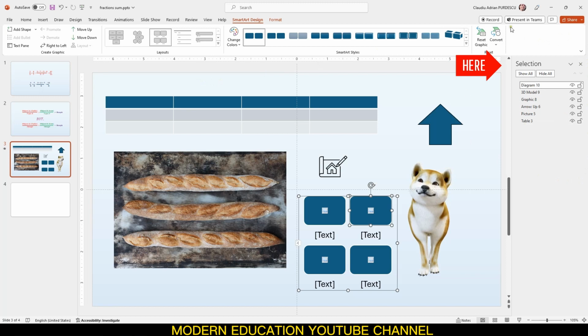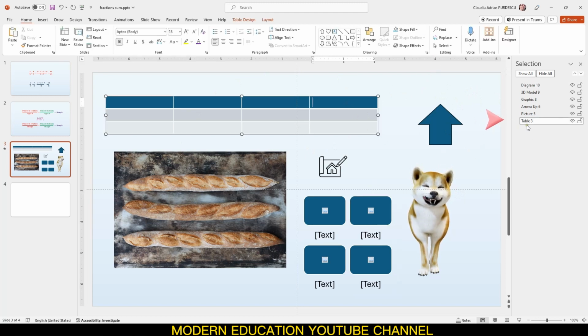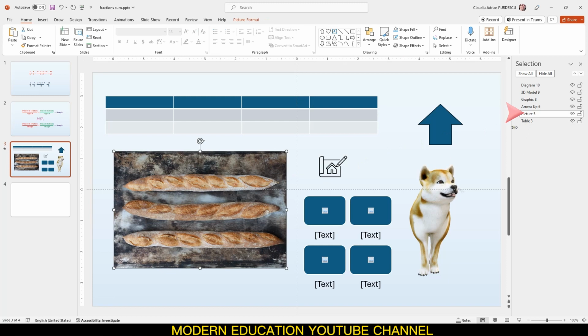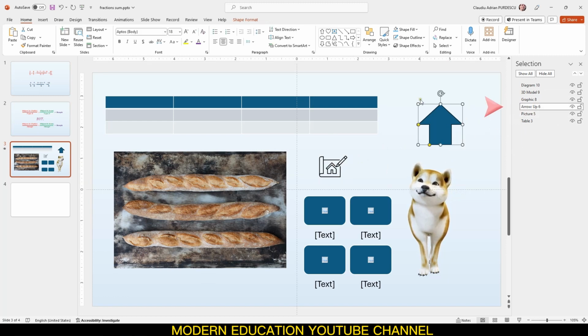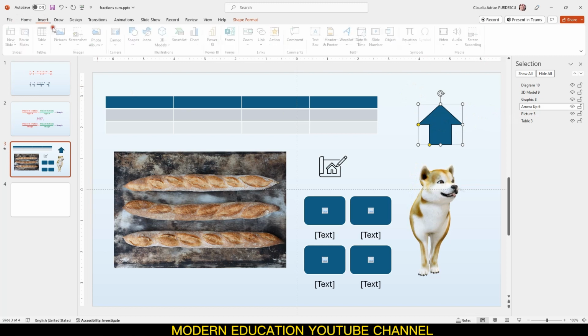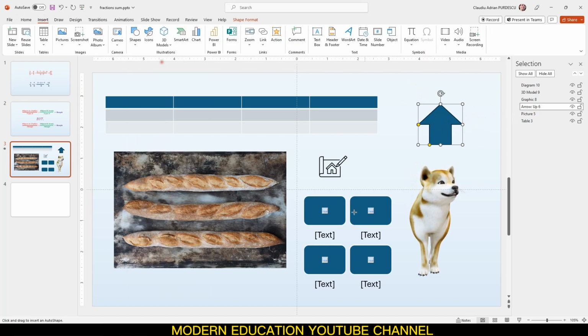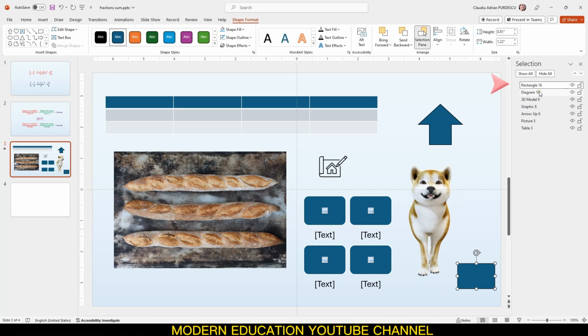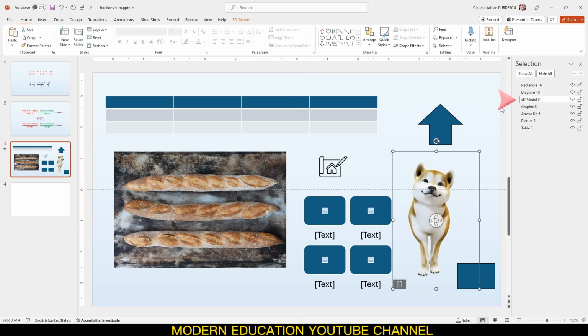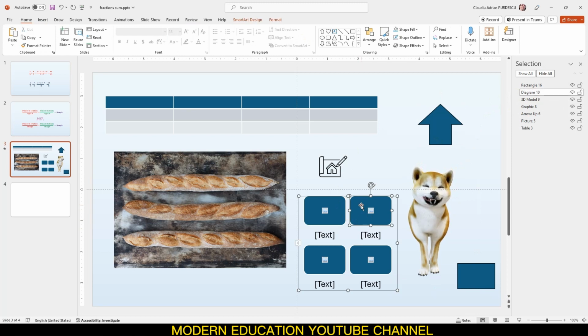Here on the right we have the selection pane, and in the selection pane, for each one of the objects that is currently presented on the slide, you will have an associated name. You're going to click on the table. As you can see here, it's a table. Clicking on the picture, the name is picture. Clicking on the icon, the name is graphic. Clicking on the arrow, it's arrow. And if you're going to insert another type of shape, for example rectangle, then the name rectangle is going to appear here. For the 3D model you have 3D model, while for the smart art, as you can see, it's a diagram.